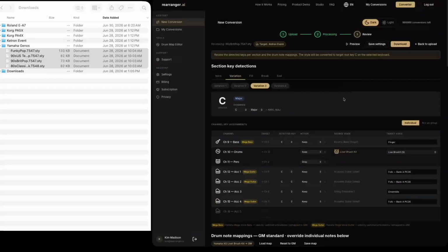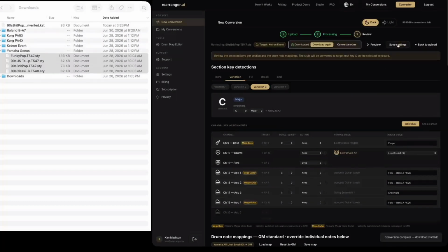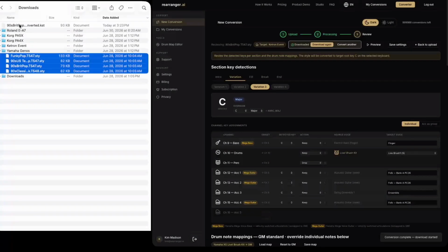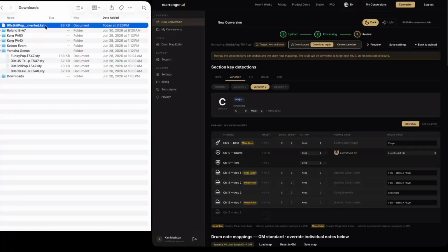Okay, say you're happy now with the conversion, you have pre-listened to the style. The next step is just to download it. And you can see here on the left hand side it downloaded the KST file, which is the Ketron style file, and all you have to do is basically load this into the user style section of the Ketron Event, refresh the screen, and then you will find the style there.